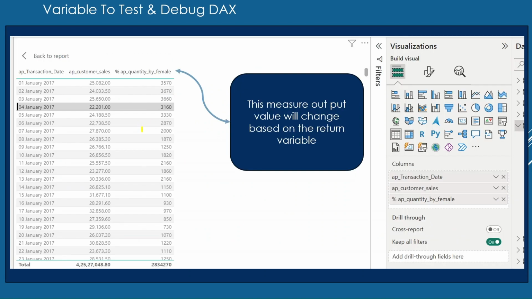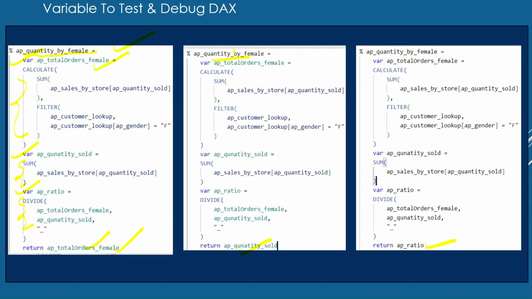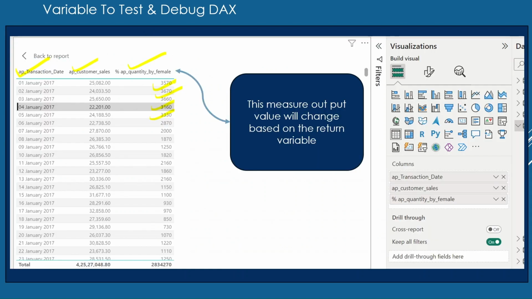Once I put a table in the visualization, this is the transaction date, this is the total AP customer sales value, and this is the percentage quantity of the female. The output of this measure is defined by the variable which we are returning. We can see these are the same measures, and the only difference is the return statement. Here we are returning the AP total order female variable, here we are returning AP underscore quantity underscore sold, and here we are returning AP ratio. Let's do this exercise in Power BI.